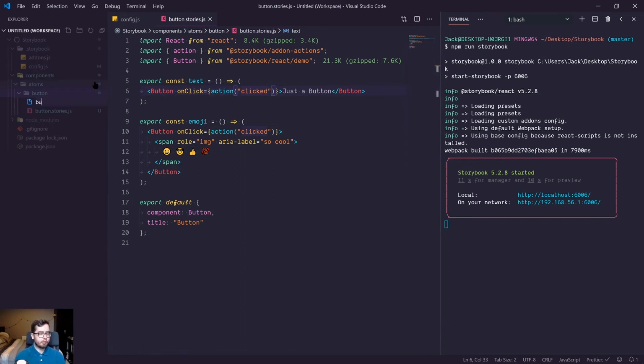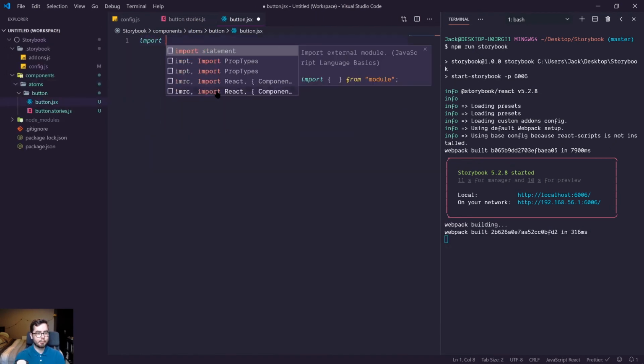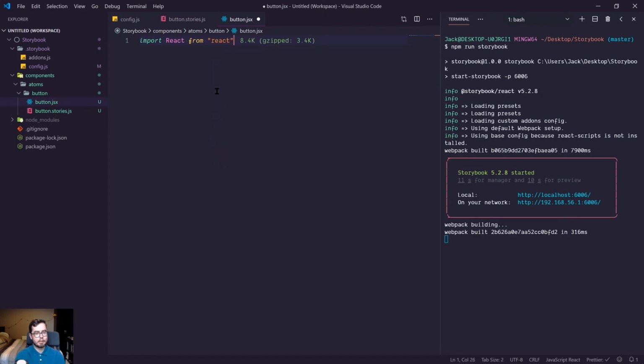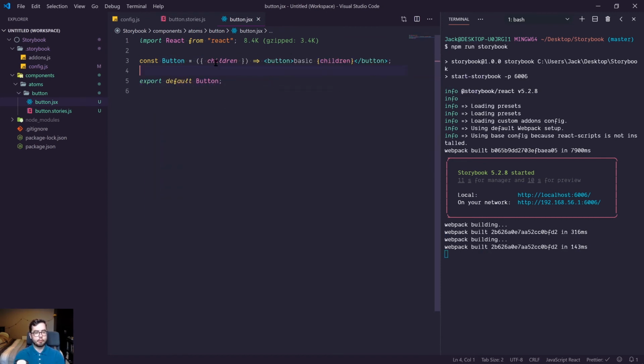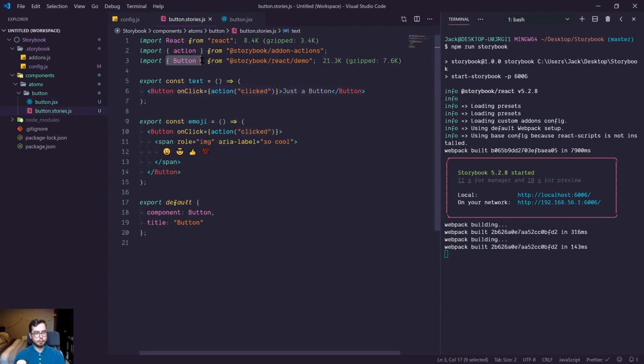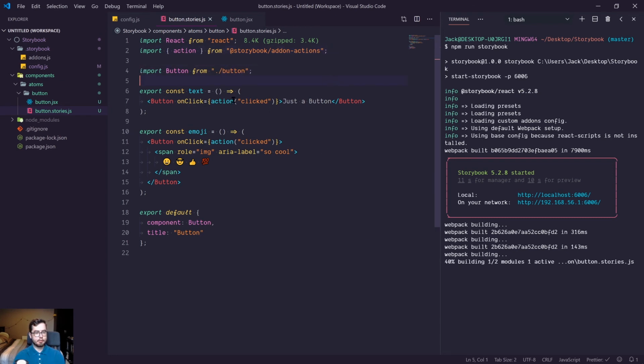So I'm going to go ahead and write a file called button.jsx. I'm going to import React from React, and we're just going to make a really basic button. Cool, so we've got a button which will return whatever we put within our button component and the text basic. So in our button stories, we're going to go ahead and import button. But we're going to put our relative new file, button, and bring it down.